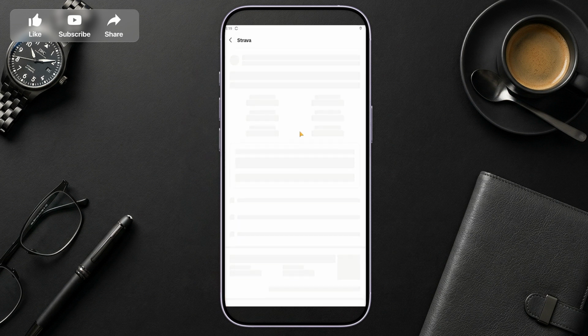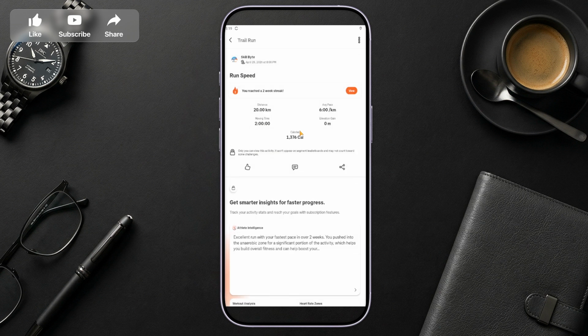The calorie number is typically displayed near the top of the activity details alongside your other headline stats. It's measured in kilocalories, often shown simply as kcal. If you don't spot it immediately, glance just below the main summary, as some layouts place it slightly further down the page with other metrics.